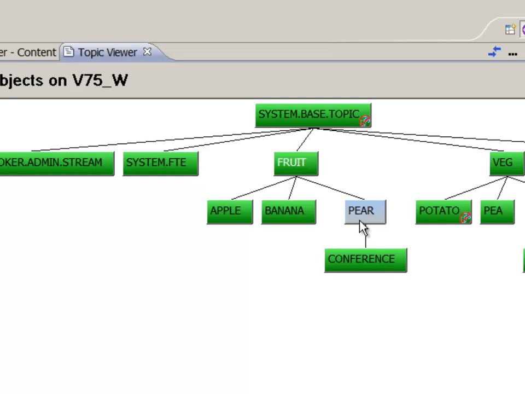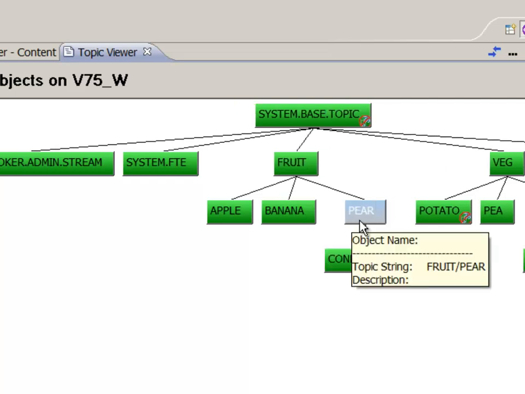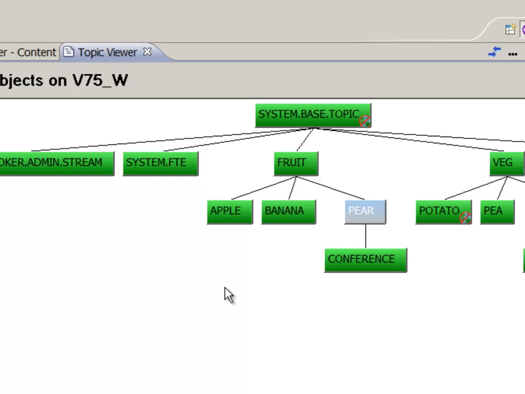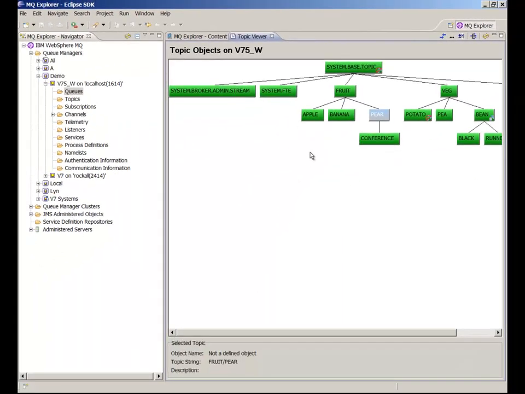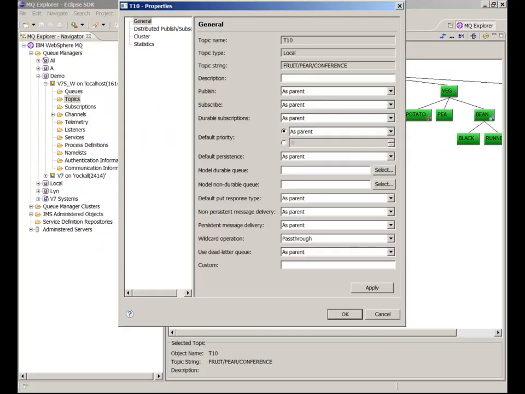Moving the mouse over a node shows some critical information about that node, as does a single left click. A right click on the node for a real object gives the option to modify any of the properties of the topic. These are the same panels as you see in the standard table view of topics.